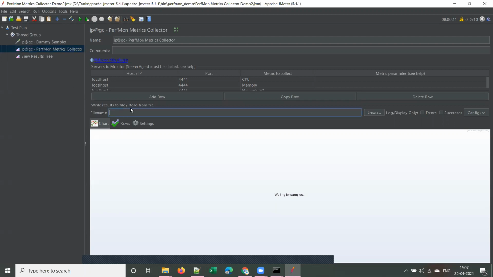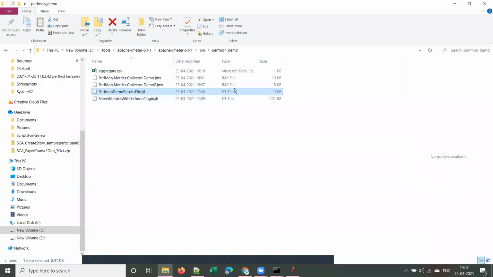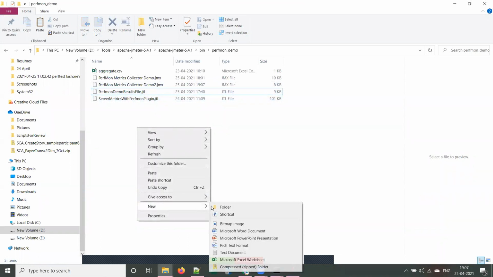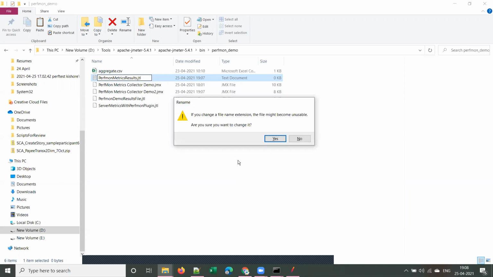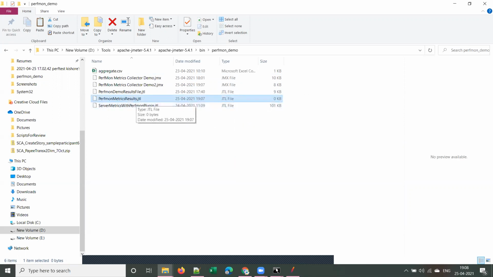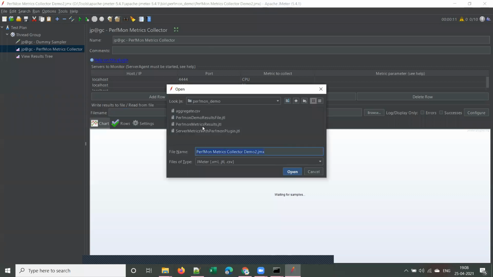And if you want to collect these metrics into a results file, I created a JTL file, and you can configure that file over here. Let me quickly do that. Okay, so now let me configure this JTL file over here, which we created just now, for the demo results file .jtl. Let me confirm the file name.